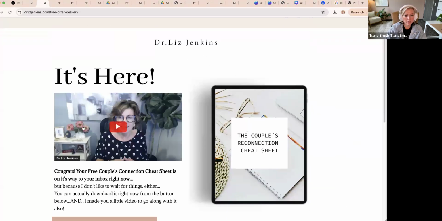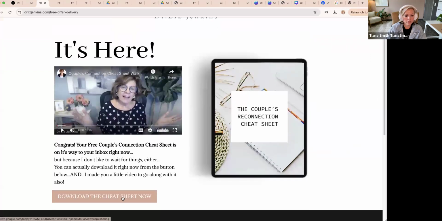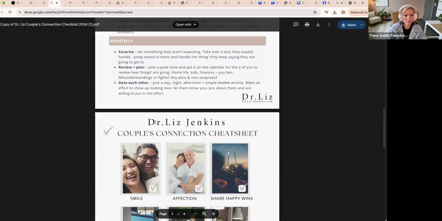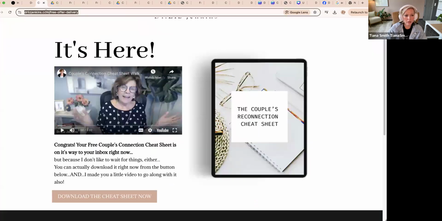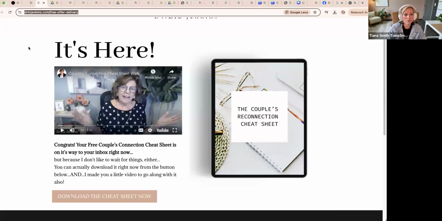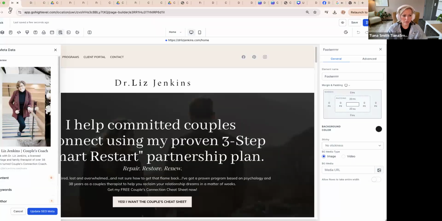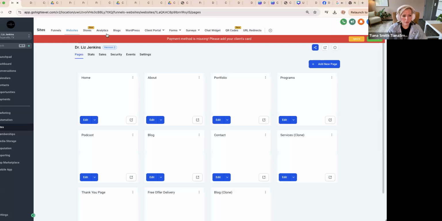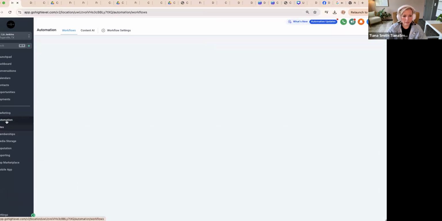So see, then they got the video where Dr. Liz walks them through the video, and then they've got the cheat sheet. I just like to double check everything. Okay, so now here's the other thing though. I'm grabbing this link. Now we're going to go to automations. Okay, so this essentially is like, you got to figure out how to get these automations done. Okay. So website and funnel are correct. What I really want to do is let's go now to automations.